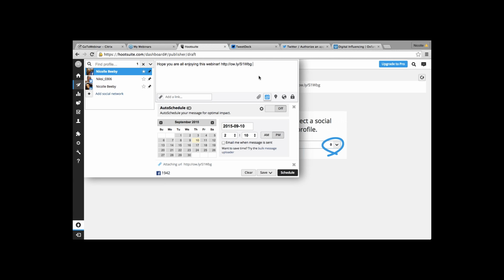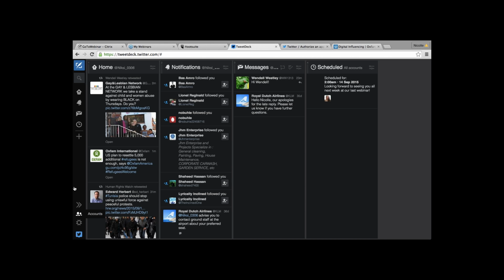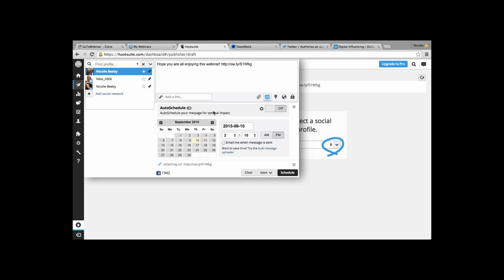Then I can schedule my post, very much like with TweetDeck, where I could select the time and date for my tweet to go out. I can also schedule it. So I can say that I want it to go out on the 10th. The time right now is 2:52, so I want it to go out at 3 p.m. And I can also say email me when this message goes out.